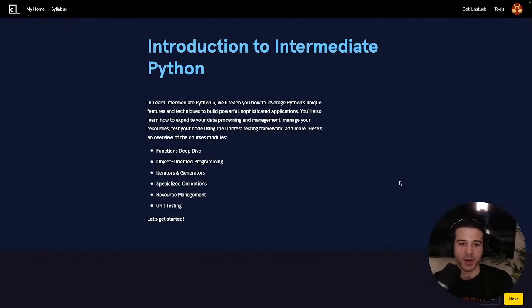Introduction to Intermediate Python. Learn Intermediate Python 3 will teach you how to leverage Python's unique features and techniques to build powerful, sophisticated applications. You'll also learn how to expedite your data processing and management, manage your resources, test your code using the unittest testing framework, and more. Here's an overview of the course's modules: functions deep dive, object-oriented programming, iterators and generators, specialized collections, resource management, unit testing. Let's get started.